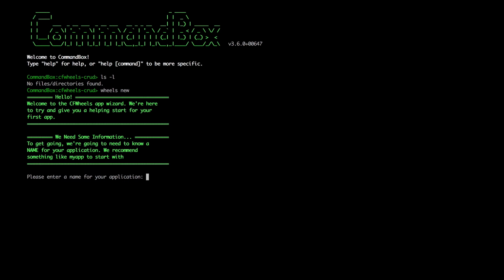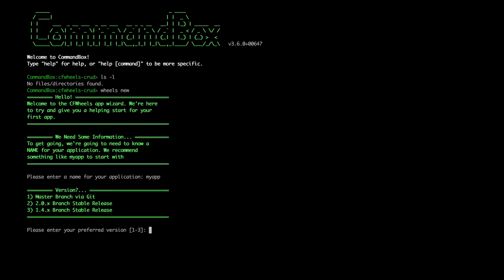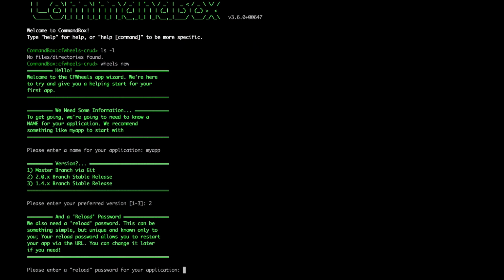So first, we need to enter a name for our application. I'm just going to use myapp. And it's going to ask you which version of Wheels, and we want the latest stable release, so that's option 2. And we're going to want a reload password for our application, so we're just going to set that to foo.